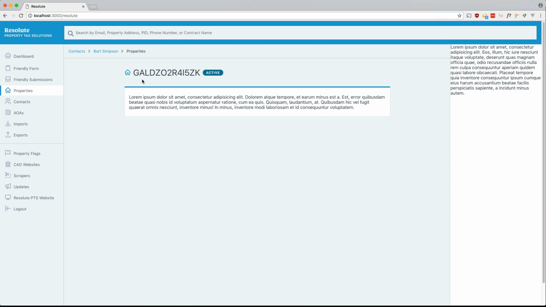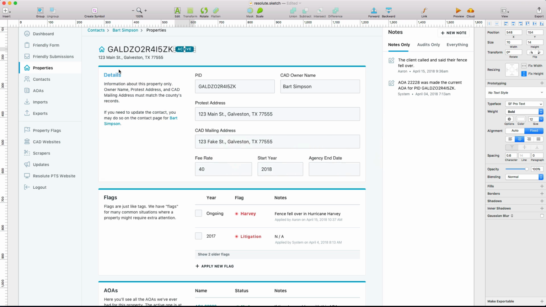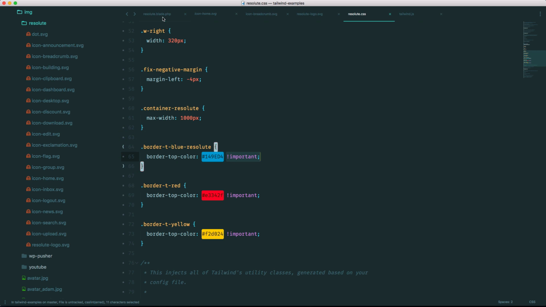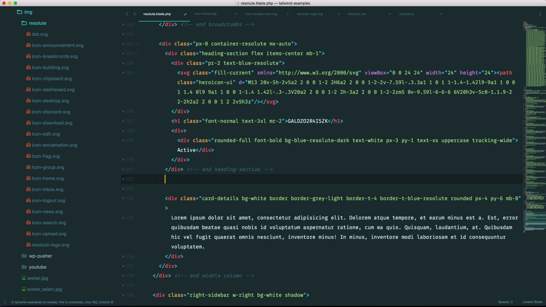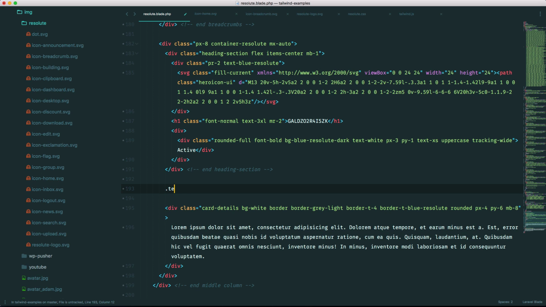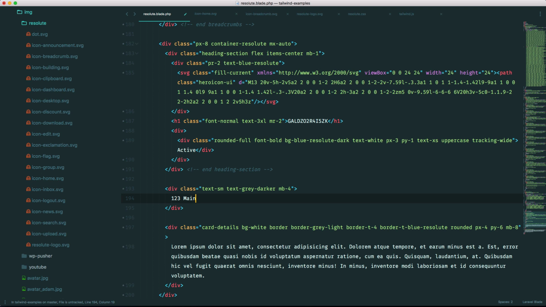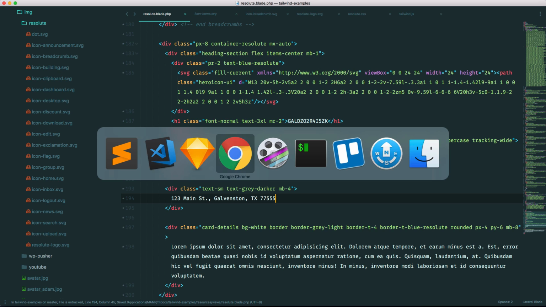I think I forgot some details here. I didn't add this stuff in there. All right, let me just add that in quickly. That's why it was only 1. Okay, so it's just give it a text small, text gray darker, and margin bottom of 4. It's just 1, 2, 3 Main Street, Galveston, Texas 77555. Okay. Okay, cool.